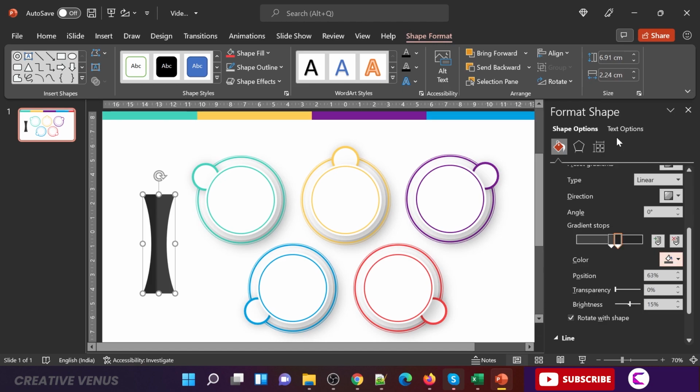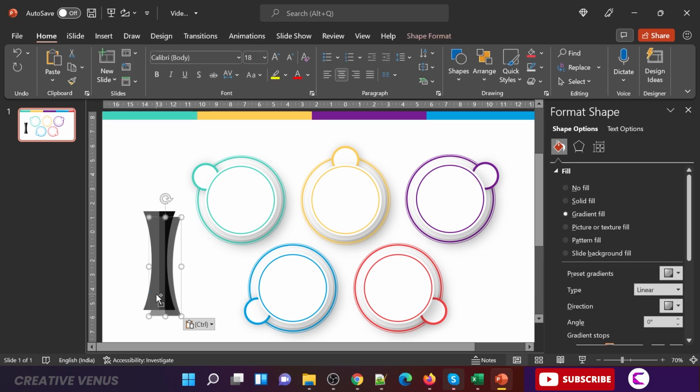and keep both at the position of 50%. Select the first gradient stop and change its position to 50%. Similarly for the second gradient stop, change the position to 50%, and you will see this effect.